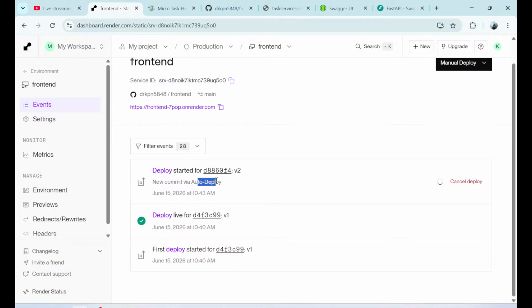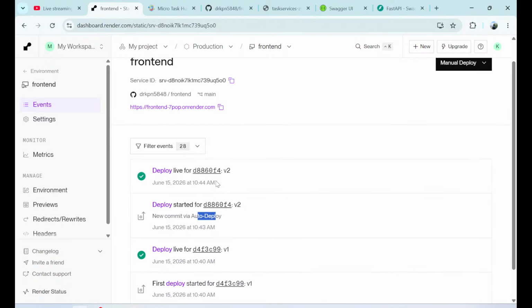Now I make changes on live.js and push the content into the repository. So automatically the deployment is started in Render. In future, if you make any changes in any of your backend projects which are already deployed in Render, or if you push your updated code into the repository, the deployment process is started automatically on Render. So no need to configure again.